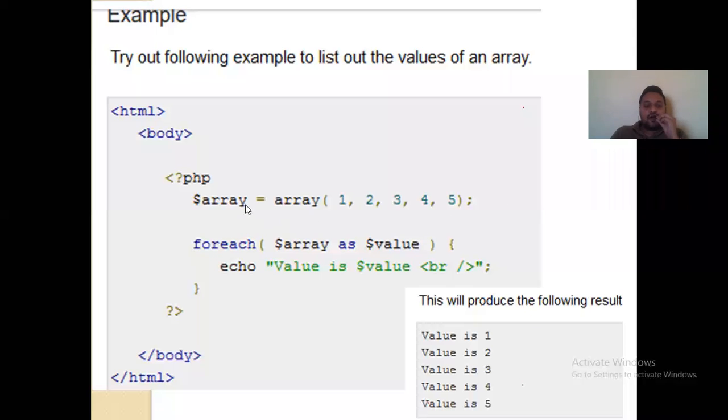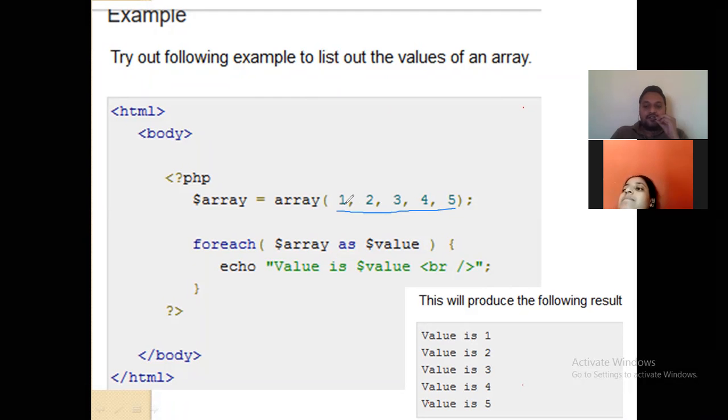Okay, so $array is equal to array(). This function we have to write, and whatever elements are there, you have to write inside this particular bracket. Okay, so now there are a total of 5 elements in this array. Okay, the index position of this first element is what? It is 0. The index position of this 2 is 1. Okay, so the array elements start with index 0 here.